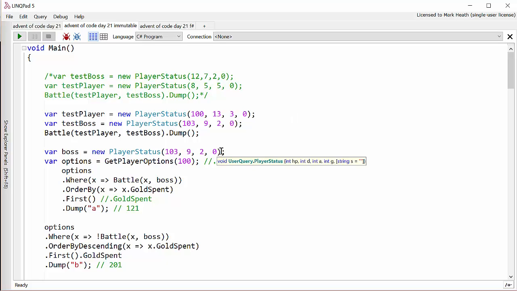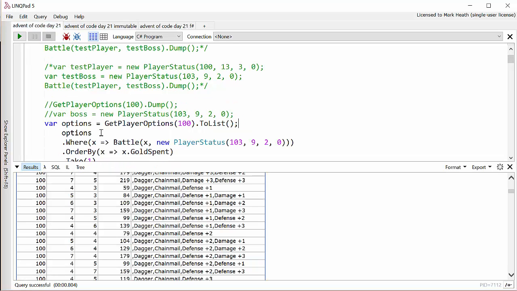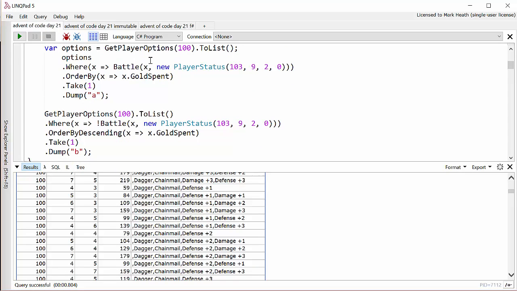Basically, we just have to flip the condition. We're looking for the battle where we lose where we've spent the most gold. And so that was quite easy to do in this immutable style because I only needed to get my options once. In the non-immutable style, to do part B, I actually had to get all the player options again, because once again, every player in the options list had now fought one battle, and so their hit points had dropped. So let's have a quick jump over to F#.